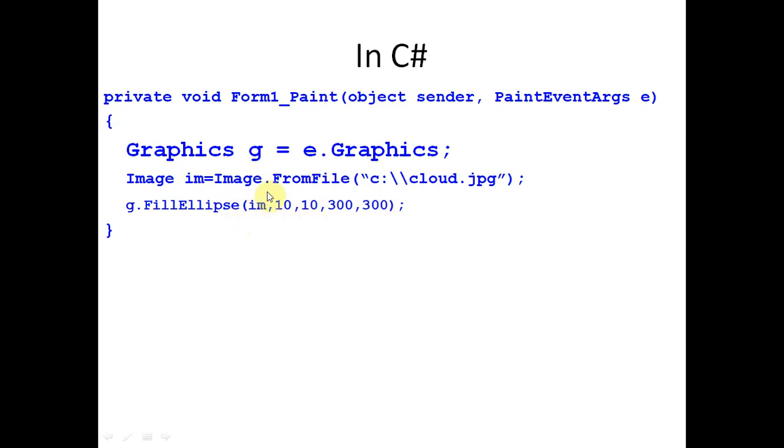So these are the coordinates of x1 y1 and x2 y2. Under these coordinates we will draw the ellipse, and inside the ellipse we have this cloud.jpg image. So we can display an image in any format. We can display it inside a rectangle, we can draw it inside a square or ellipse, and in any shape we can draw the images. So this is the second program.